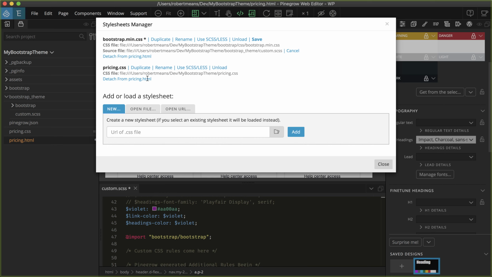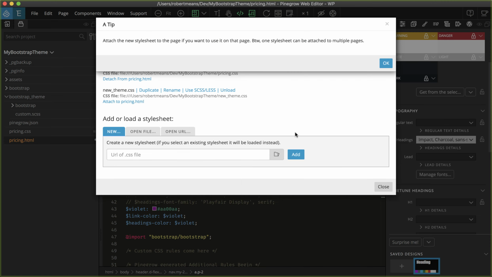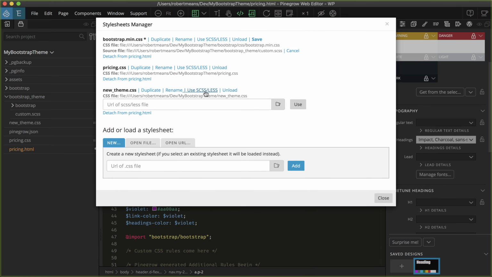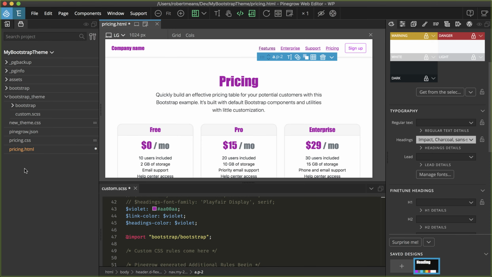And so from there, we can, if we wanted to, create a new file. We of course have to then attach it to the sheet. And then we can convert this to using SASS by clicking on the Use SCSS/less. In this case, we're going to have to add in the URL of the file that will be compiled to make this file. Right now, we don't have one. So what we could do instead is go back here. We can create a new file.